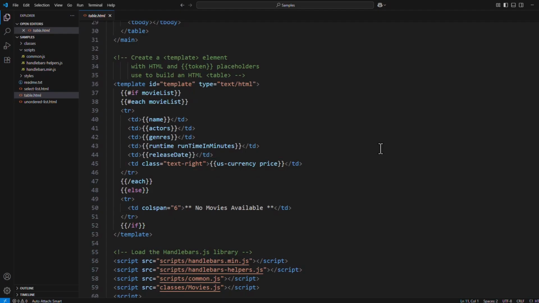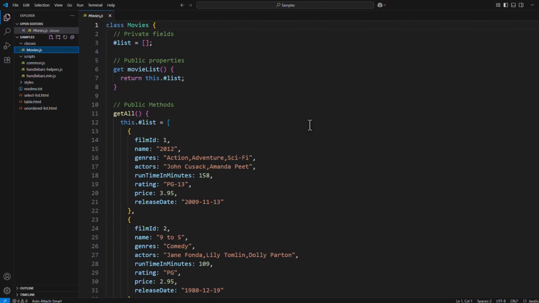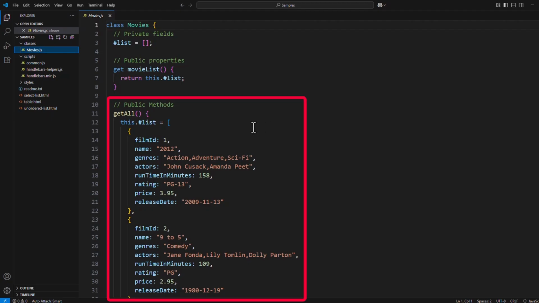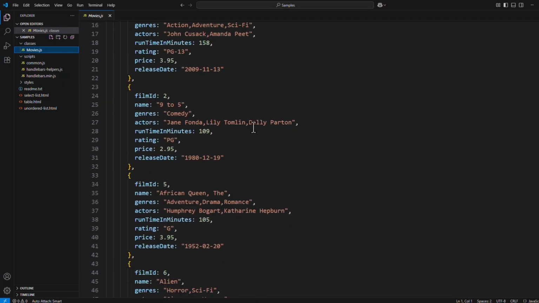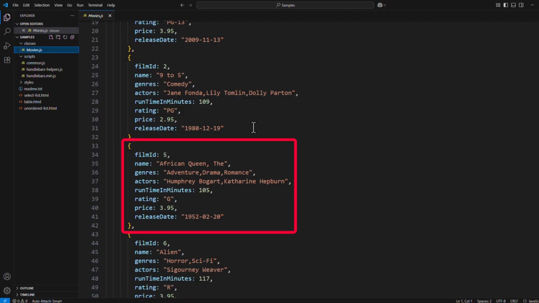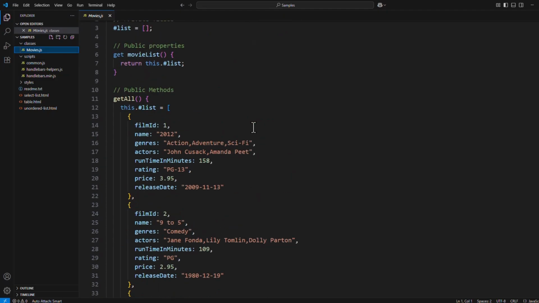All of these are going to line up to a class I've got here called Movies.js. And in this class, I've got a method called getAll. And you can see it's got a list of all of these different movie objects here. They each have that runtime in minutes, like I talked about. It has a release date, a price, a rating. So I've got just a few here that I'm going to use.